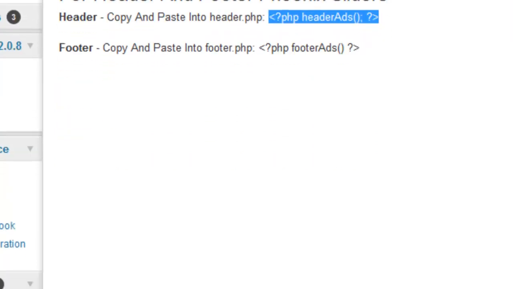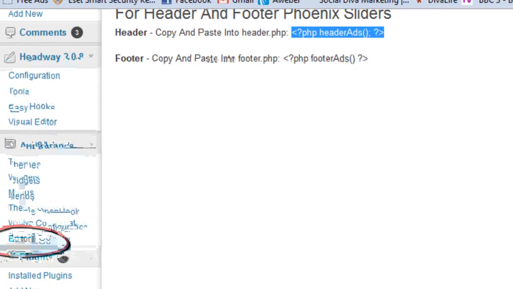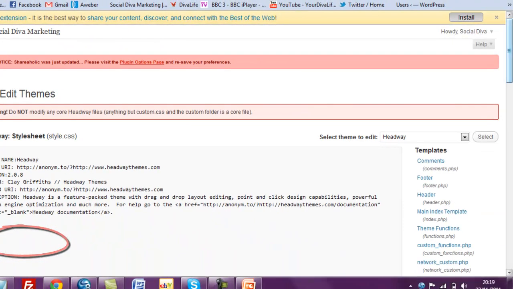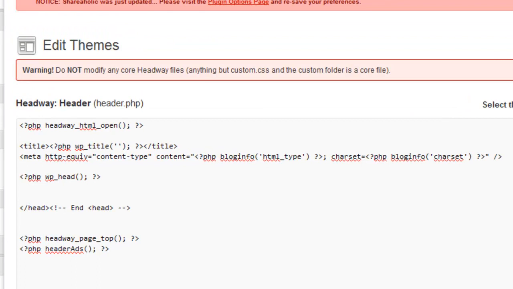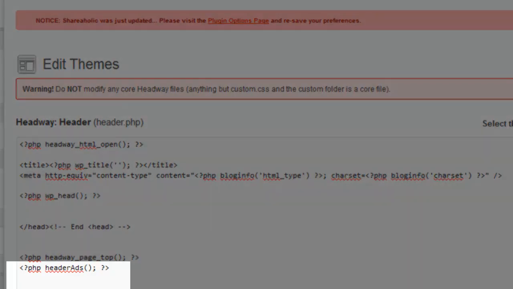and we go over to Appearance, and where it says Editor, if we click on there, you'll see over here on the right hand side that we've got templates, and it's got header.php. So if we click on header, you'll see right at the bottom I've put the little code in there already. So depending on what template you've got, if you've got the Headway theme, yours will look exactly like this.